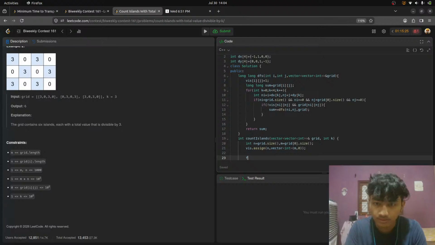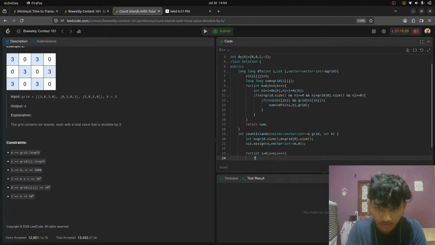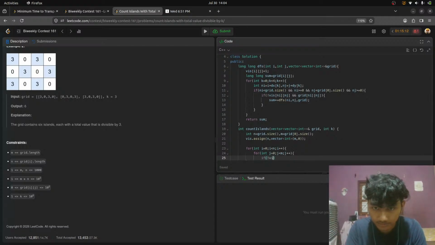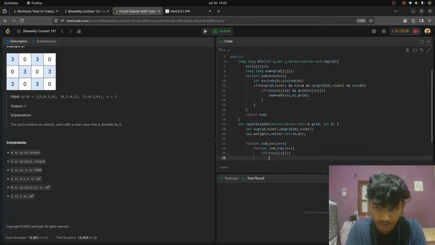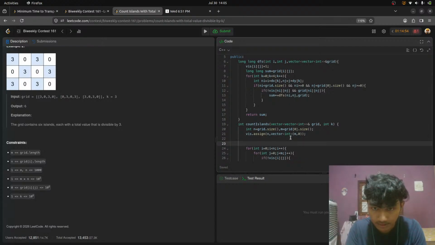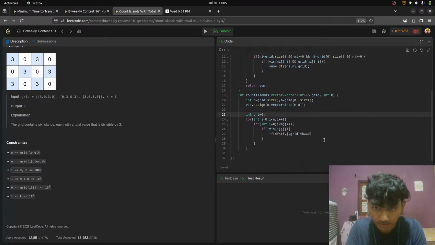I just need to do this for int i equals 0, i is less than n, i plus plus. For int j equals 0, j is less than m, j plus plus. If I see that i and j is not visited, then if DFS of i comma j comma grid is divisible by k, then I'll have something like counter, let's say, which is 0, and I'm going to increase the counter, right? This is what I'll do.